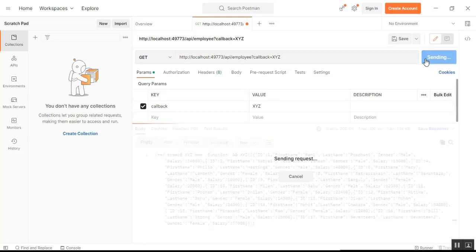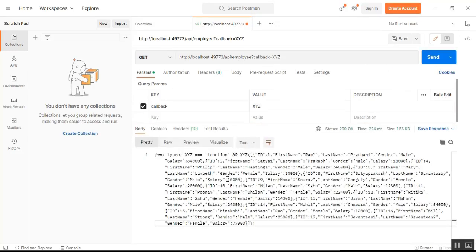If you click again and send, I'm getting this response, this callback, right? You can see this xyz which wraps the JSON object here. So that is all about how to get the JSON formatted data after configuring JSONP, and how to get the JSONP formatted data using the callback function in the URI. Alright, that is the difference.